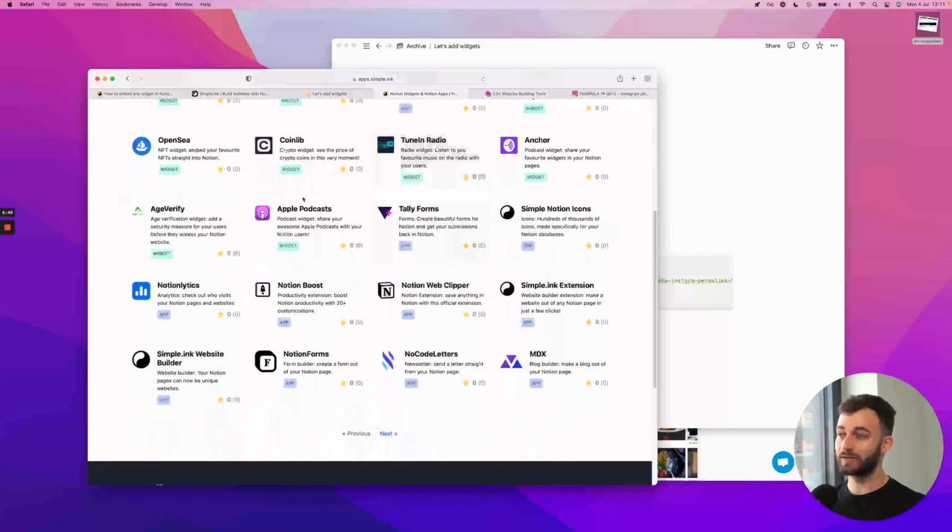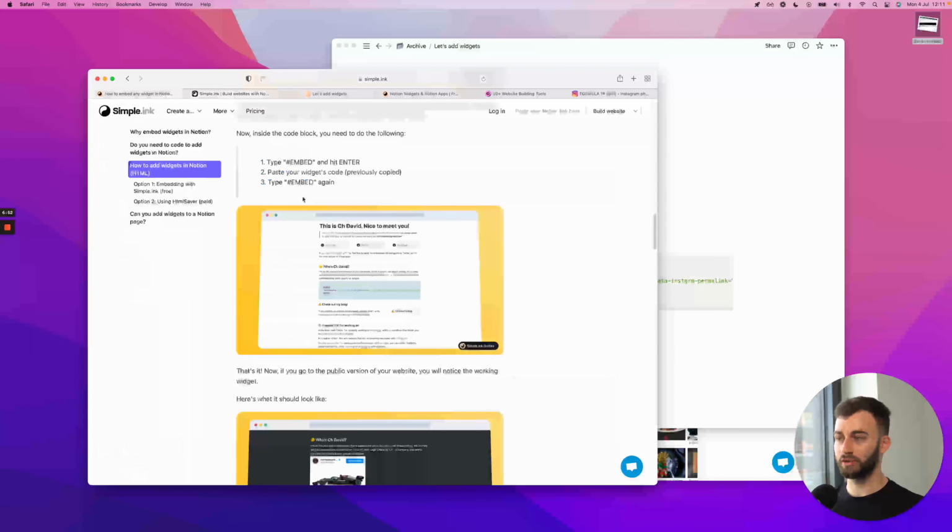But yeah, this is pretty much how to add widgets to Notion.